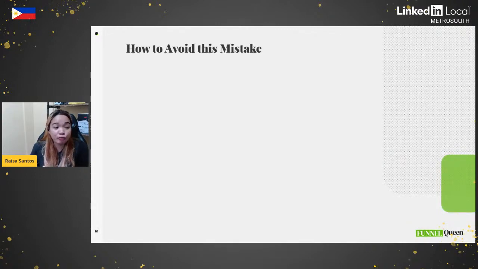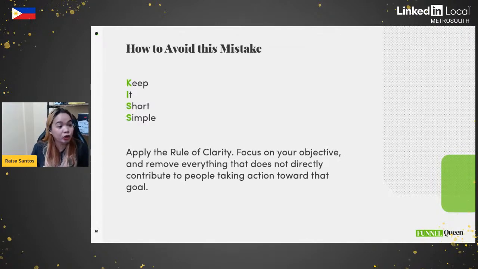And how to avoid this mistake? Remember to KISS. Keep it short and simple, especially if you're building a landing page for opt-in or squeeze page funnels. Remember to keep it short and simple. Apply the rule of clarity, focus on your main objective, and remove everything that does not directly contribute to people taking action toward your goal. Rule of clarity and focus on your main objective.